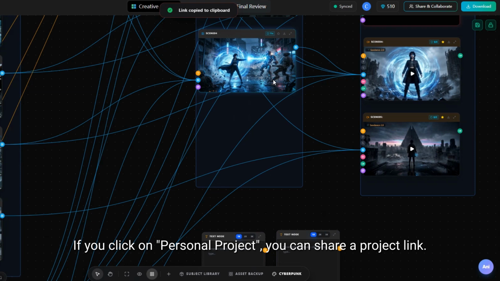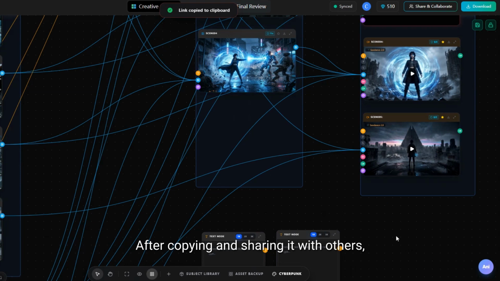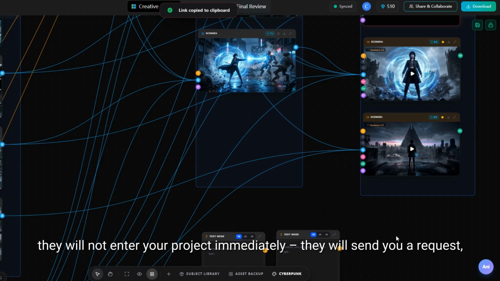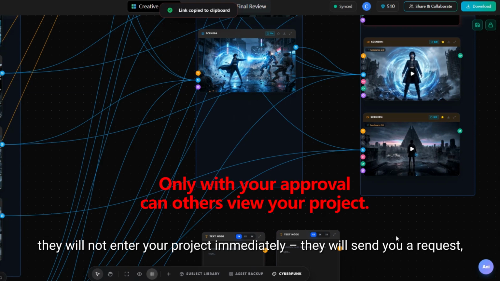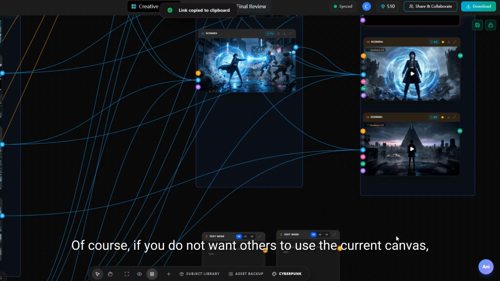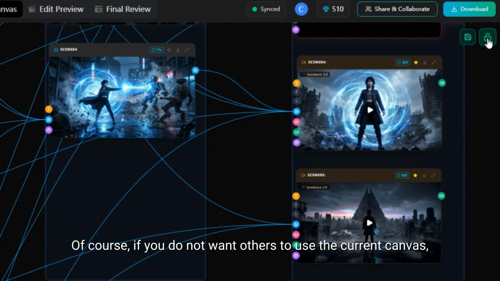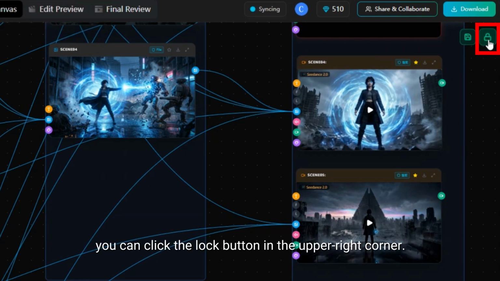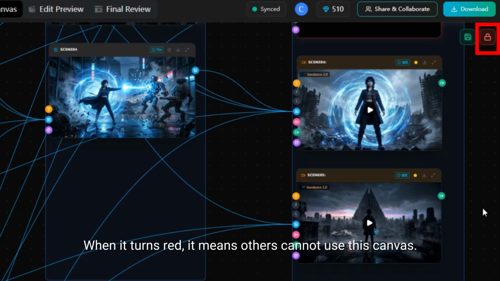If you click on Personal Project, you can share a project link. After copying and sharing it with others, they will not enter your project immediately. They will send you a request, and they can only enter after you approve it. Of course, if you do not want others to use the current canvas, you can click the Lock button in the upper right corner. When it turns red, it means others cannot use this canvas.